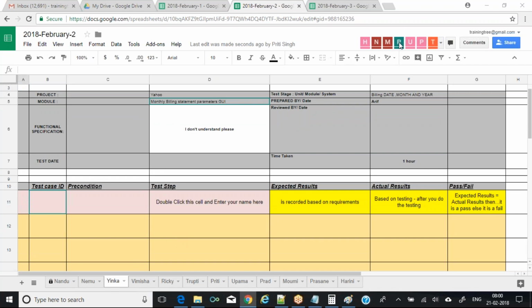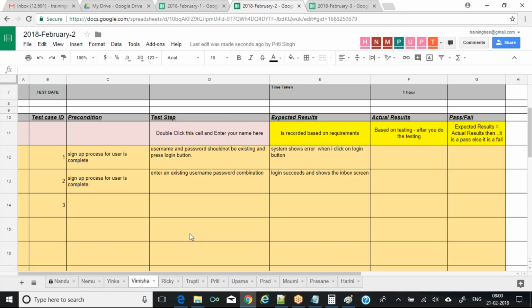Okay, I don't know. So Vimisha, username and password should be existing and press login button. Enter the existing username and so no, my requirement was to log into the application. So as a user, I should be able to log into the application with correct credentials. So to test that, what steps are required? That should be documented here. So enter correct username, enter correct password. Okay, username and password should not be existing and press the login button. So you are directly trying to write the negative scenario. That is also fine. But try to write it in the steps. That will be more clear.